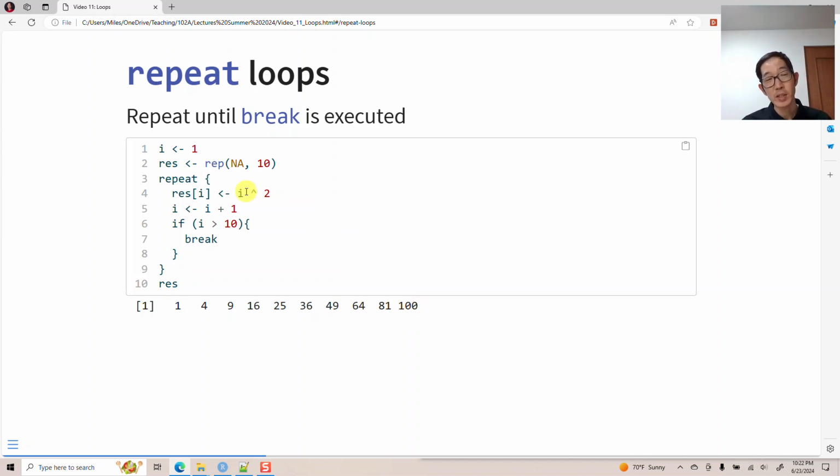At 10 squared, we store 100 into the 10th position. Then we add 1, i becomes 11. And now we say if i is greater than 10, i is now 11, is 11 greater than 10? That is true, so we hit break. And once we hit break, the loop stops. If you don't include a break, then repeat will run forever.